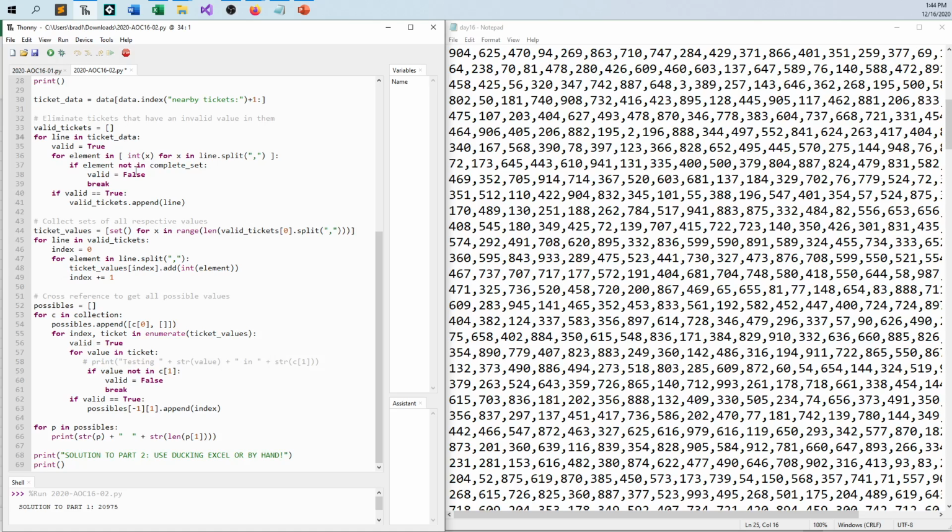Okay, so now I have just the valid tickets, and there's got to be a way to do this much simpler using slicing or something like that, I just don't know how to do it at the moment. So what I do now is I'm setting up ticket values, a list of sets. Essentially, the first element in ticket values is going to be a set that contains all the first elements. The next one is going to be a set that contains all the second elements, and all the third elements, and so forth and so on.